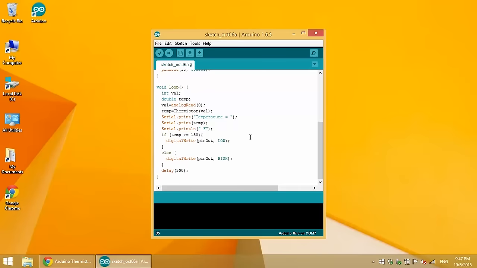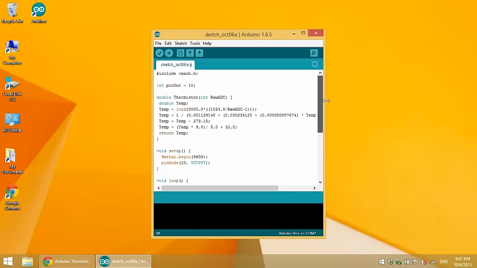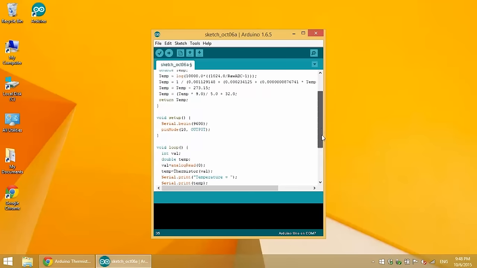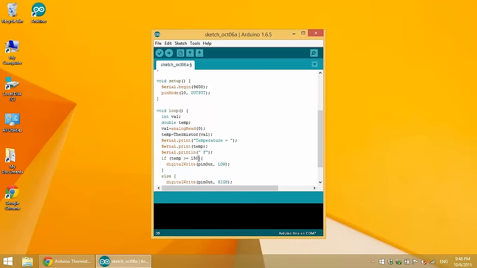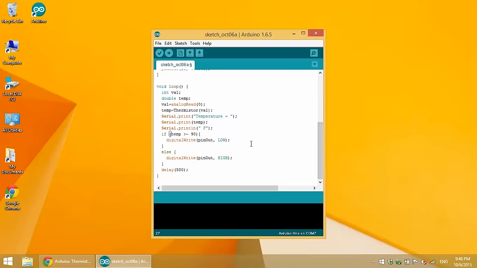So this is our standard thermistor program. It takes the voltage detected by the Arduino at the analog pin 0 and converts that into a temperature reading. And then we can use an if statement to say if the temperature is greater than or equal to 90 degrees Fahrenheit, then digital write to pin out a low signal. So if the temperature is greater than 90, then the output at our output pin, pin 10, is low, and the relay will not be activated. Otherwise, if the temperature is less than 90, then we will send a high voltage signal to digital pin 10, and that will activate the relay and turn the light bulb on.